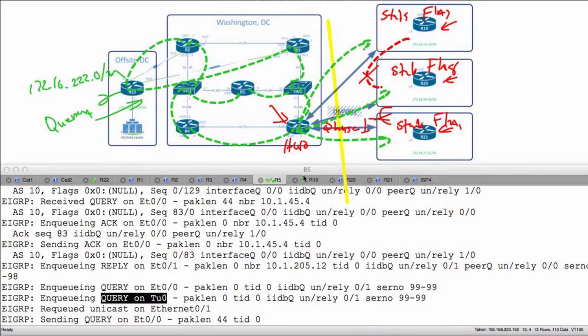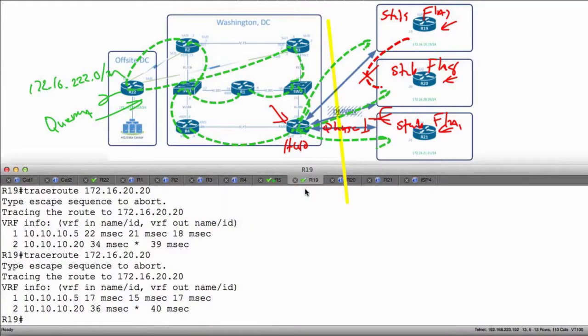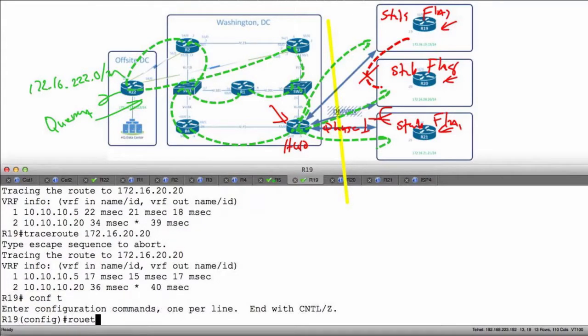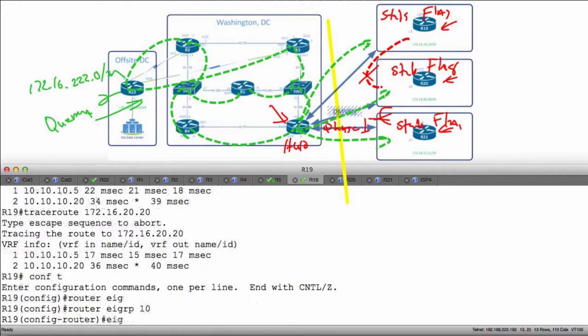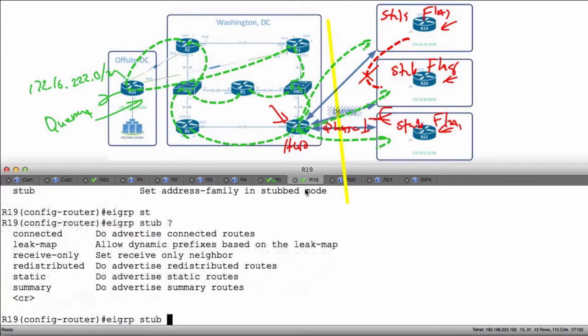Now what I'm going to do is go to R19, and I'm going to set this up as a stub. So I'm going to say config t, router EIGRP 10, and I'm going to say eigrp stub. Now what I want you to see here is I have a number of options. And look here, we have a leak map. Sure enough, we're going to have a video dedicated to how to use that. But what we need to understand is that we can be selective as to what we want to advertise. I can advertise summary routes. I can advertise static routes, redistributed routes.